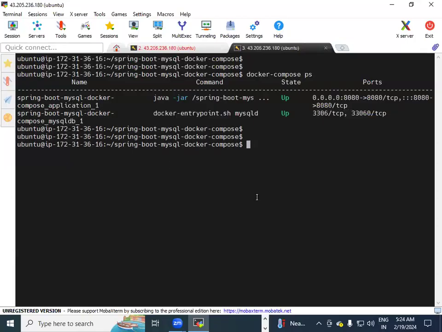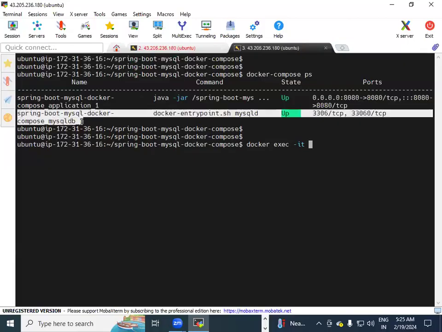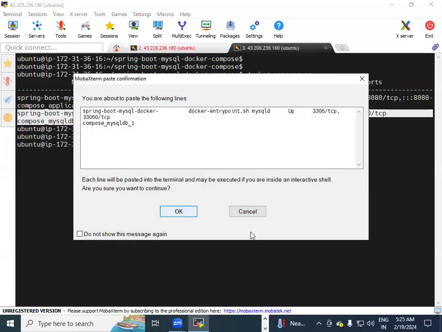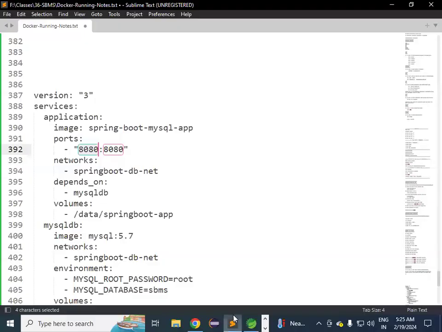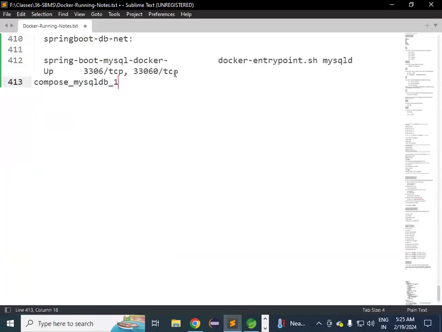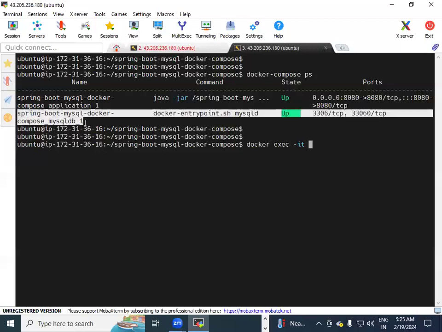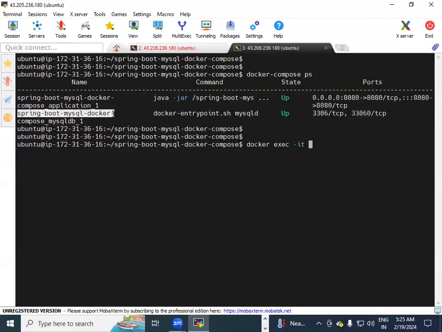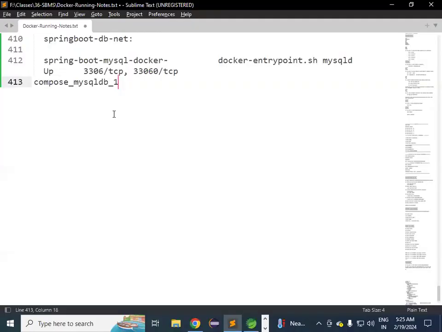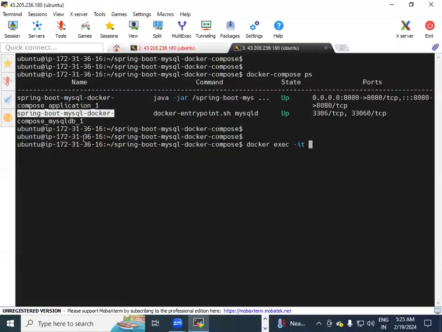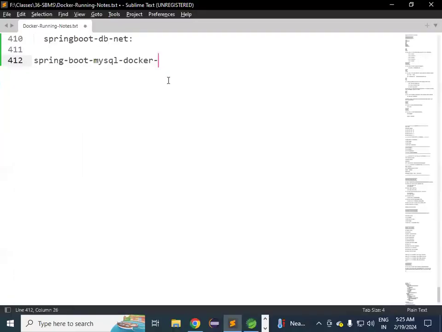Now observe. Docker exec -it space my DB container name. It is in two lines. I want to get that in a single line. I basically want the container name. Yeah, this is the name of my database container.